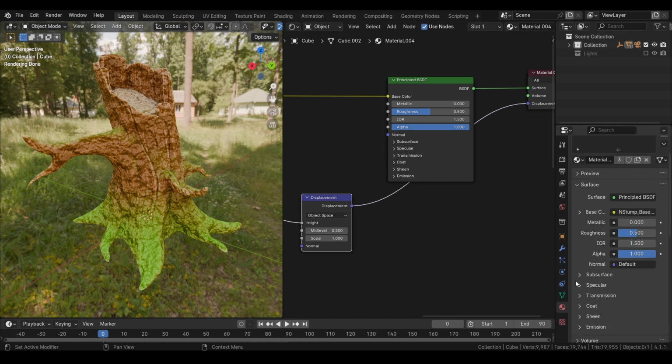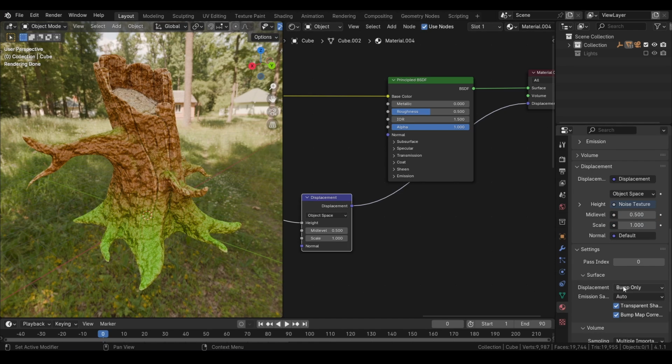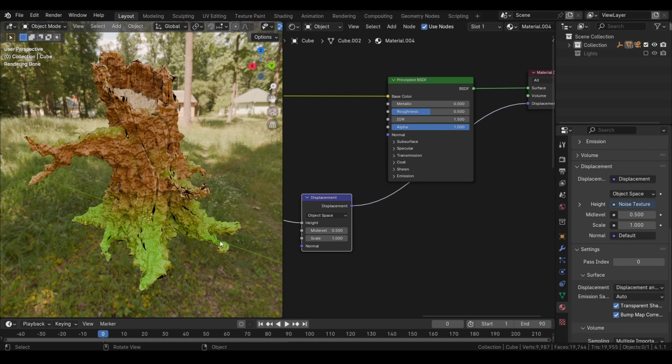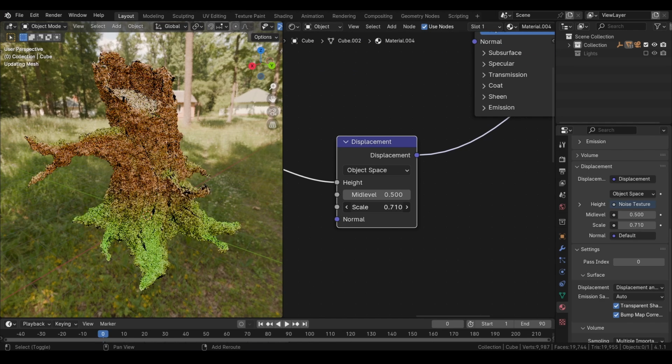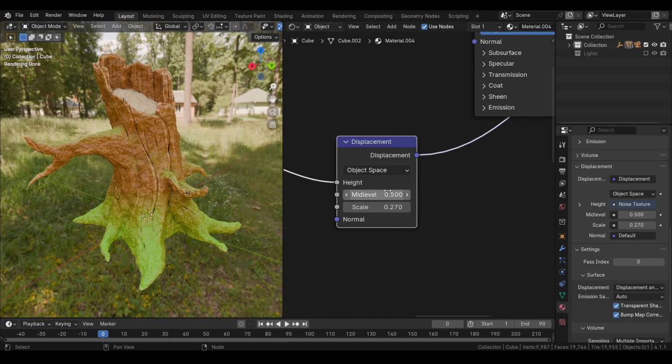For that, we need to go into material settings and change the displacement type from bump only to displacement and bump. Now we have actual displacement working. We can set the scale of the displacement from here and the mid value and also the space.